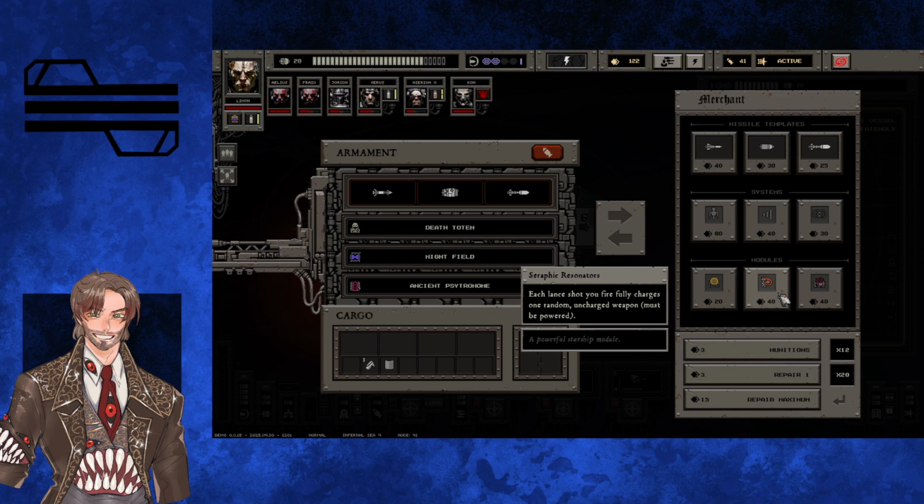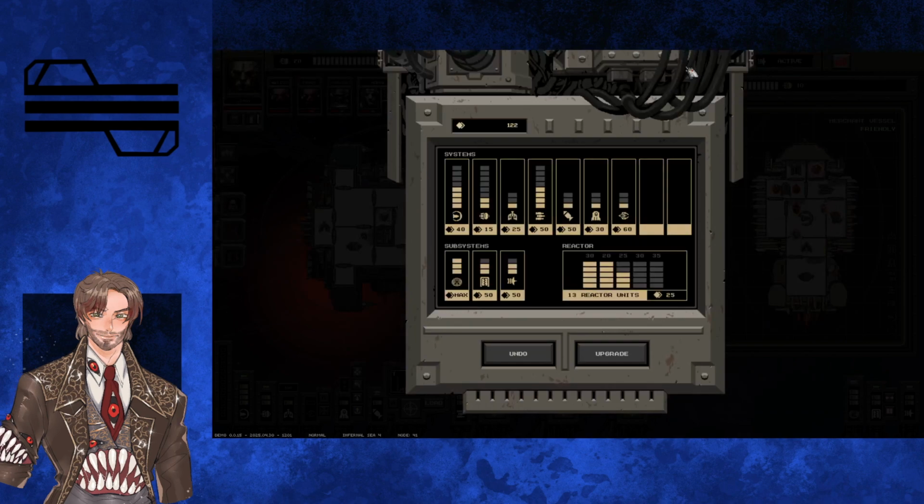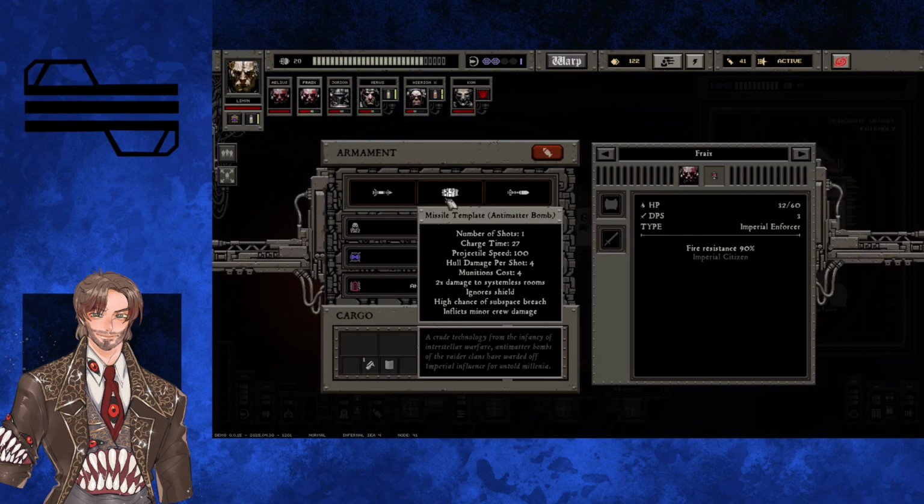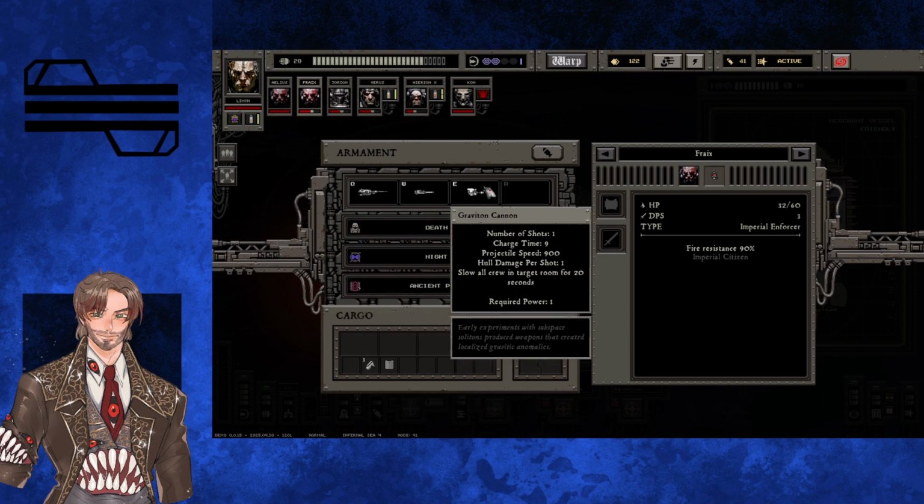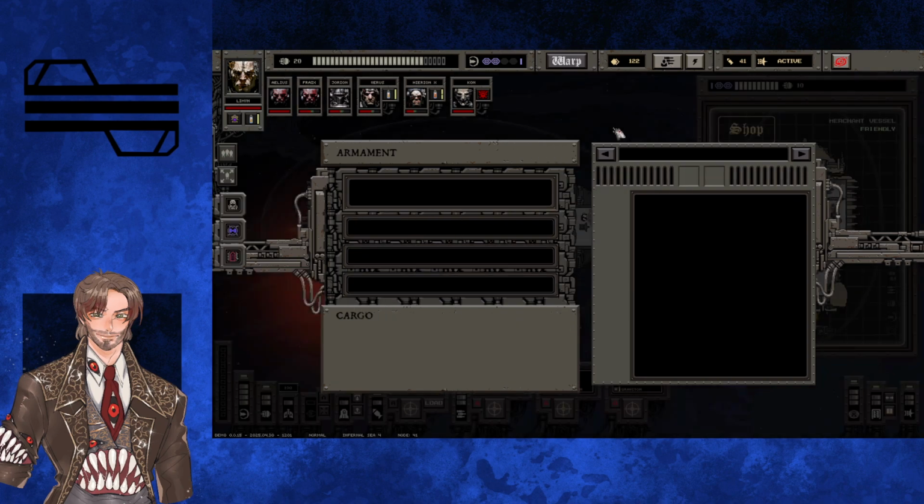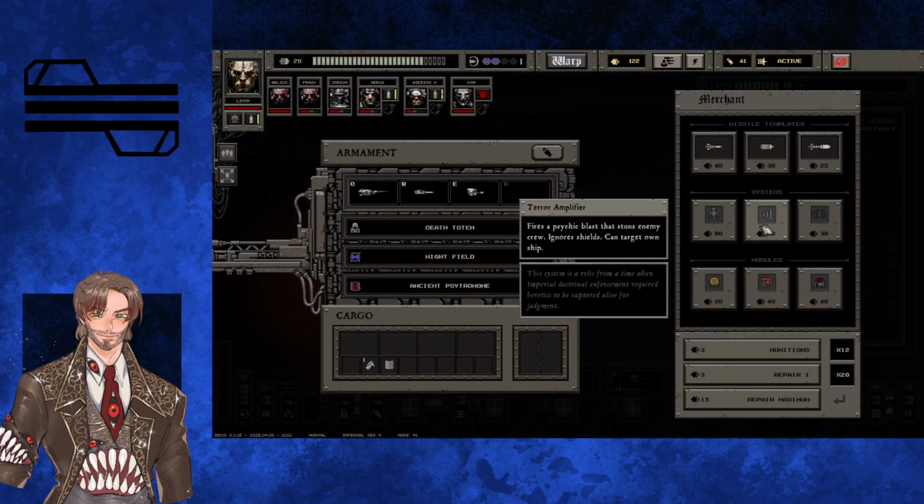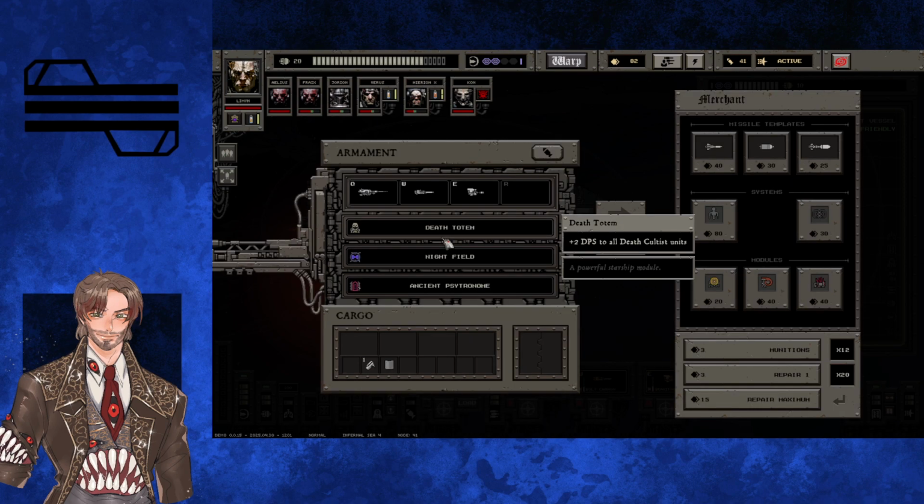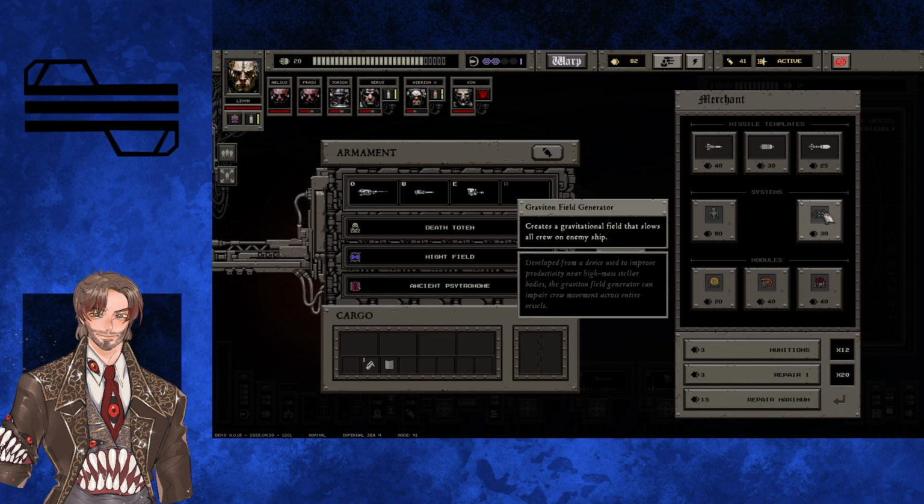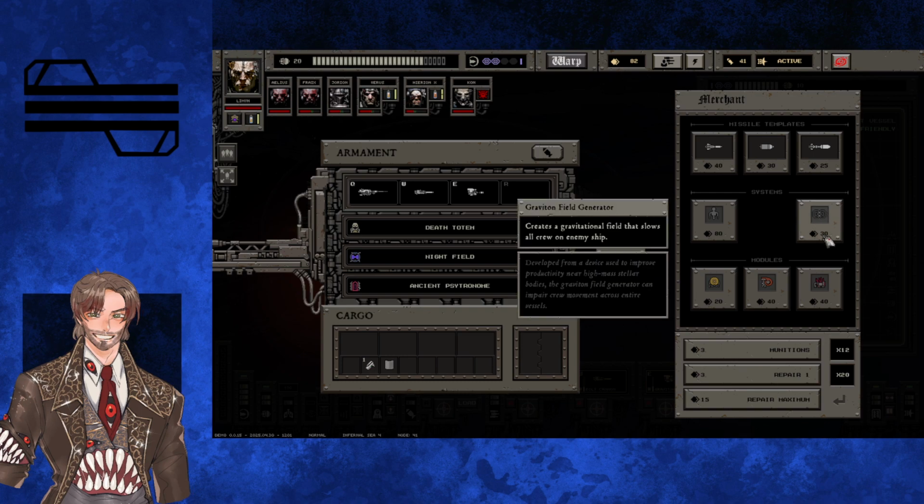Seraphic resonance, it's lance shot fighters. Fully charges one random uncharged weapon. That's crazy. Do we have a lance type weapon? Storm cannon, bolt cannon, cannon. No, we got nothing but cannons. So, I like this stun blast. That seems like a good thing. If we can combine that with a graviton field generator, that could be real messed up.